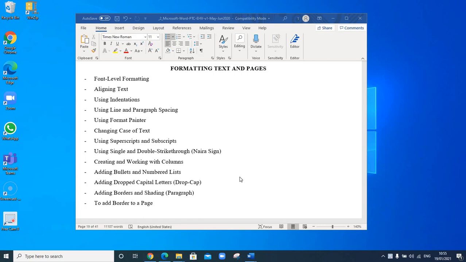We will continue with the formatting text and pages topic, and in this particular video we will be looking specifically at changing case of text. Changing case of text simply means you can type your text, for example, a normal sentence, where the first letter or first word of your sentence has its first letter as a capital letter. For example, this, where this is a capital letter, right?